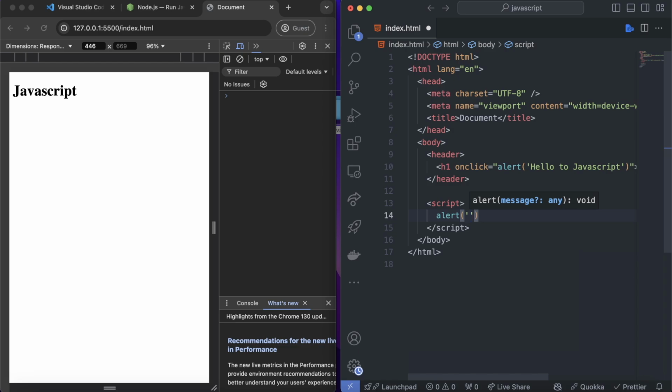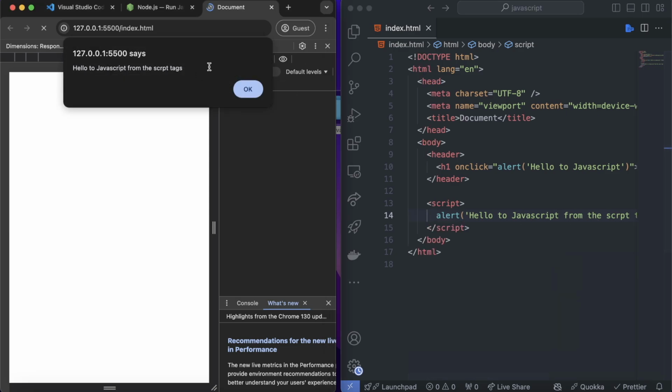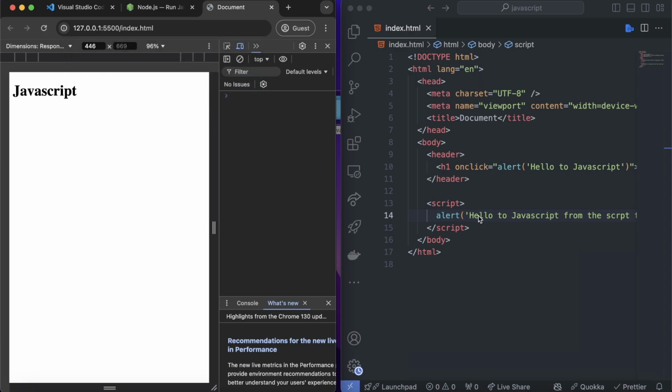Here, let's say alert hello JavaScript from the script tags, and save this file, and you see hello JavaScript from the script tags. Perfect. So this approach is what we call the internal JavaScript, and this is ideal for small projects or quick tests where you don't want to set up multiple files. For larger projects though, it can make HTML cluttered. So for larger projects also, this is not much recommended.